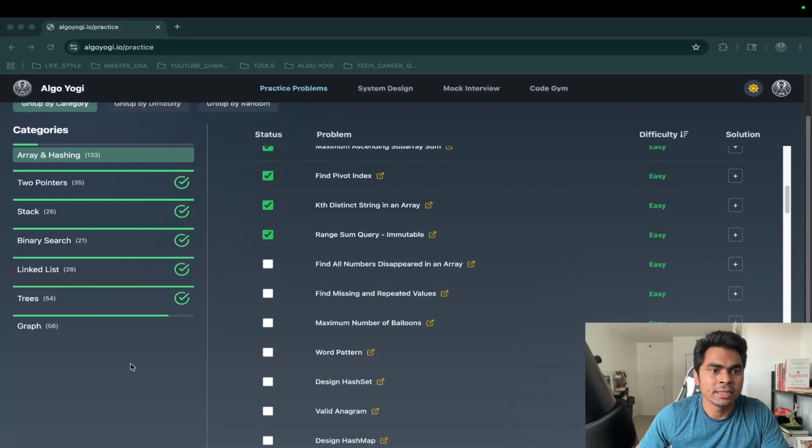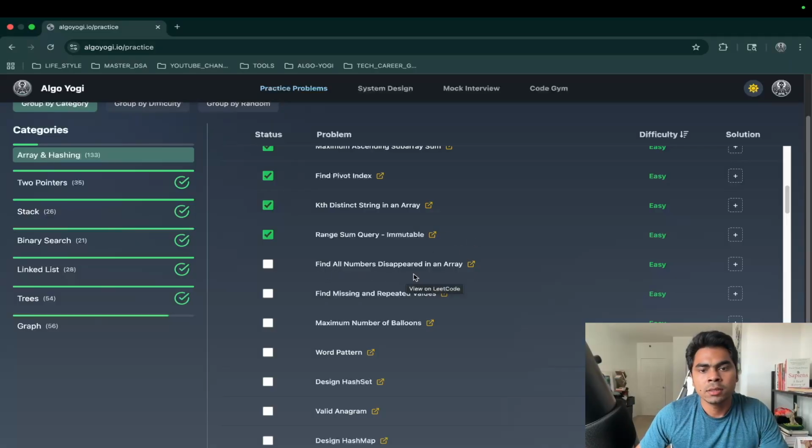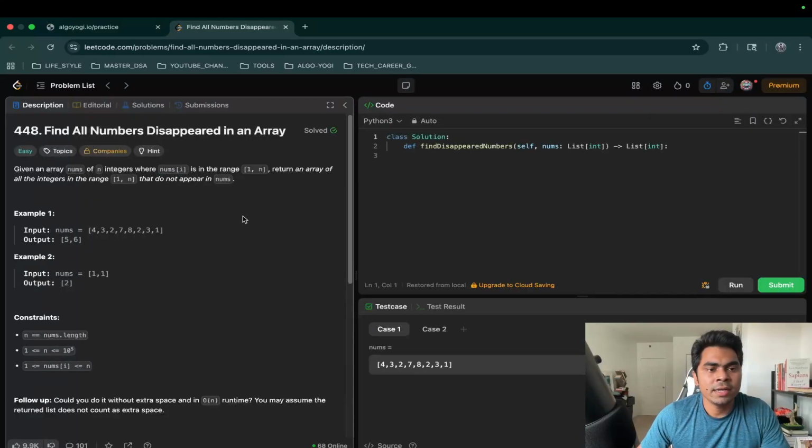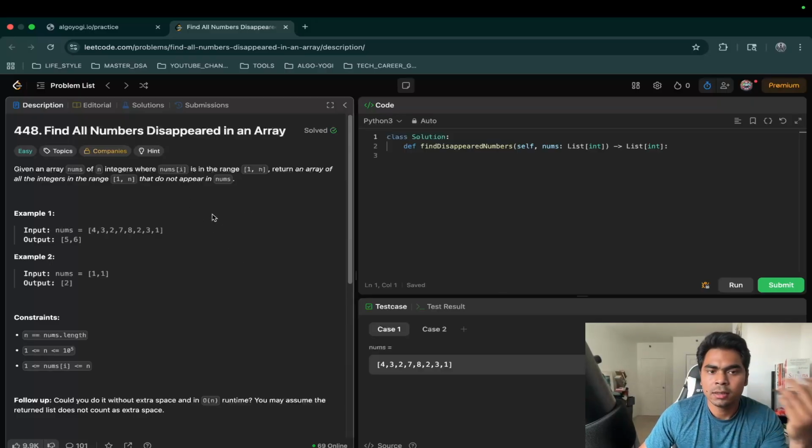We're doing the array and hashing series, and our next problem in the list is find all numbers disappeared in an array. So let's go to LeetCode, and there we go. Given an array nums of n integers where nums[i] is in the range 1 to n, return an array of all the integers in the range 1 to n that do not appear in nums.